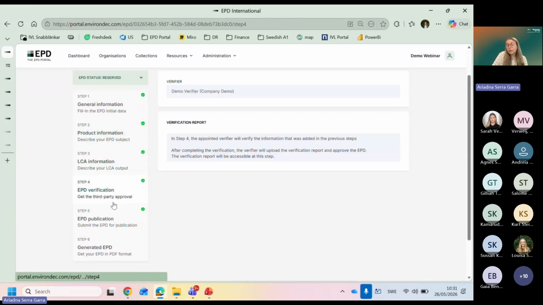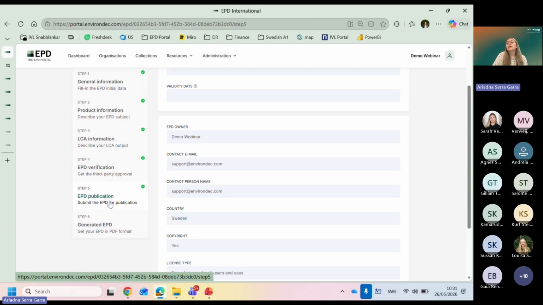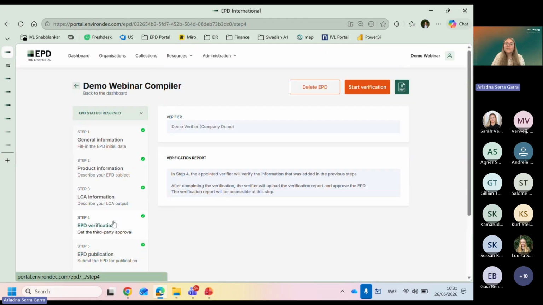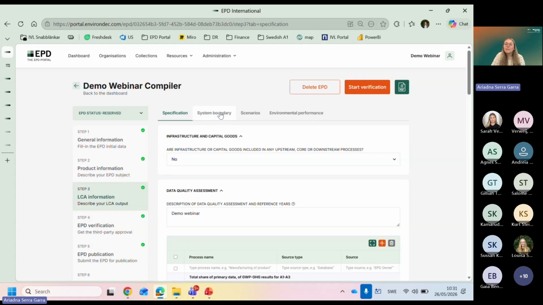The nice thing about the compiler is that you can integrate the tools into the compiler, so you can avoid doing these steps manually. And basically through the API, you can just feed the compiler with all the data and just publish the EPD with just a click, basically, after the tool is integrated.